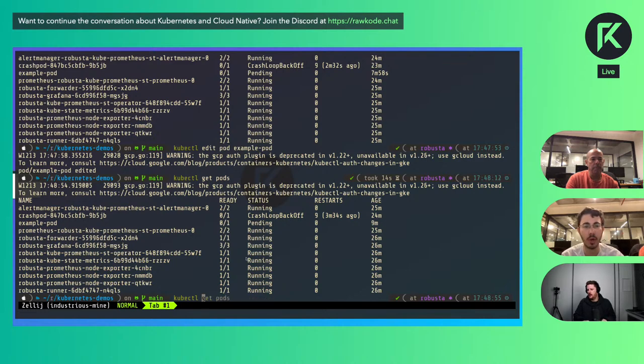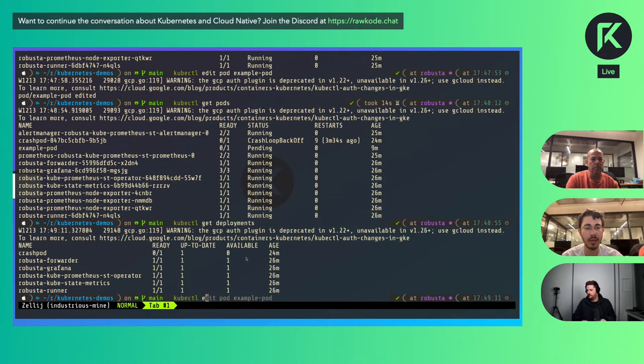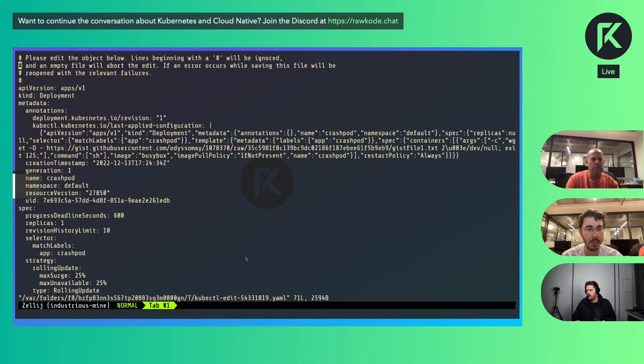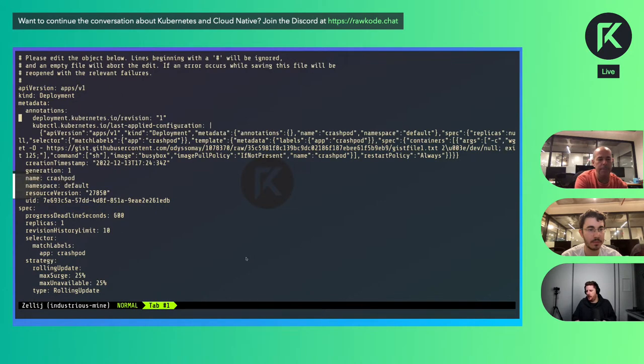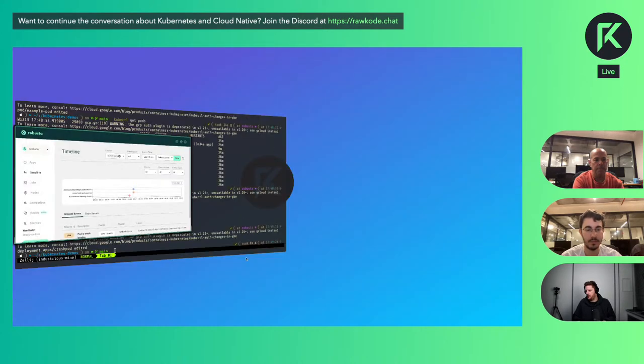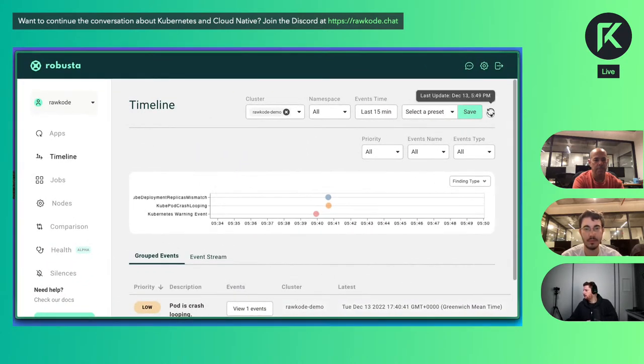Did you change the pod or the deployment? I changed the labels on the pod. So try changing the deployment. If the pod is part of a deployment, we might only look at the deployment here. So let's change replicas, right? This is probably a change I'd want to be able to visualize. Okay, and I'll give that one moment.